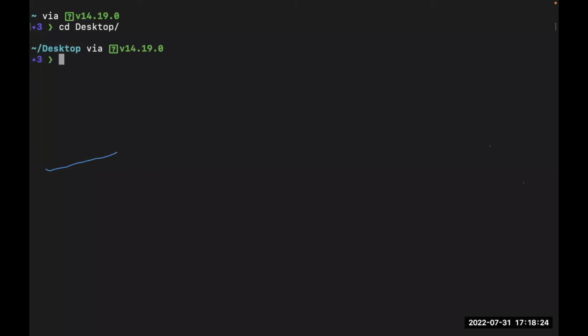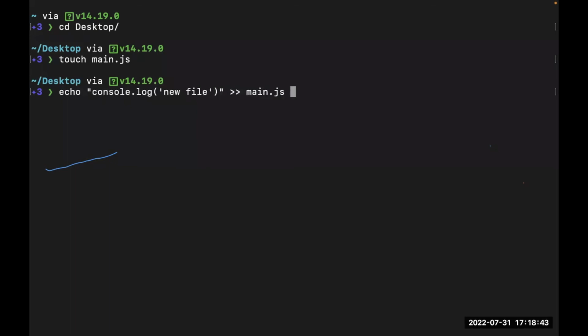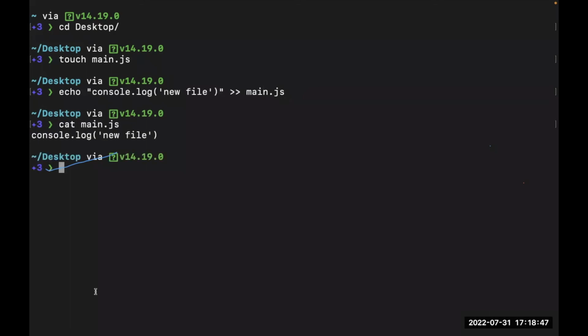So let's go to the desktop, and I'm going to touch a simple file here, main.js, right? Then I'm going to use echo, and I'm going to echo console.log new file, right? This is just an example, and I'm going to put this into main.js. So now let us cat main.js, right? So you see we have console.log main.js. So you can use echo for performing nice operations like this.